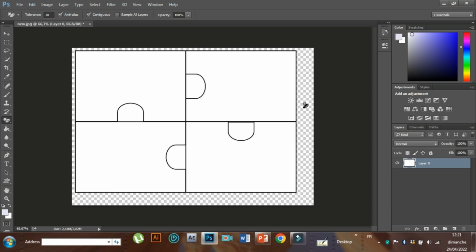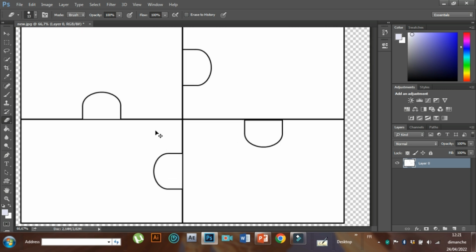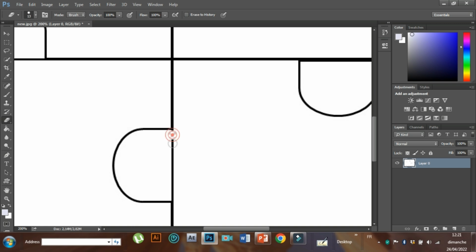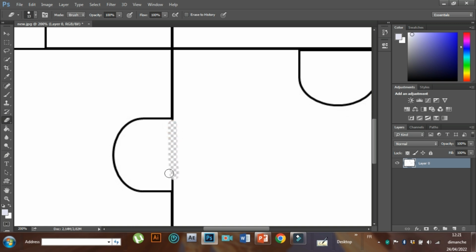Clear? Great. Now we want the eraser, and of course, as I said, if you want to get it bigger, you can click on Control plus, okay, so that you can see much better, and you start your erasing.